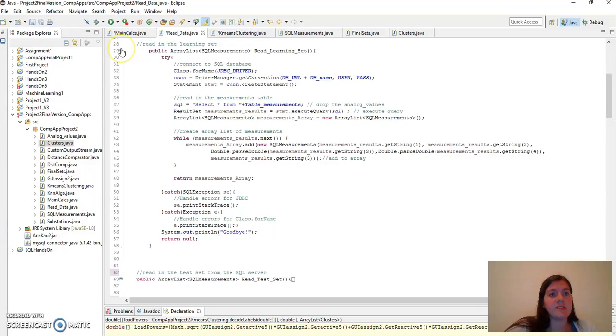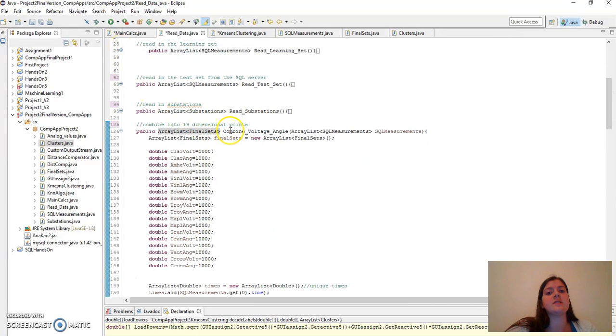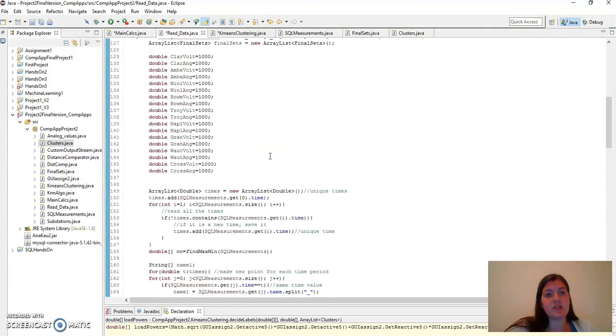Once we've read in all the data, an important part here is combining the voltage and angle. To do the Kmeans clustering, we're going to look at different data points, and each data point is going to consist of 19 dimensions. There is a time value, and for each time value there's a voltage and an angle for each of 9 substations. Every substation has 2 values, that's 18 values, and then 1 time point. So every data point is going to be 19 dimensions.